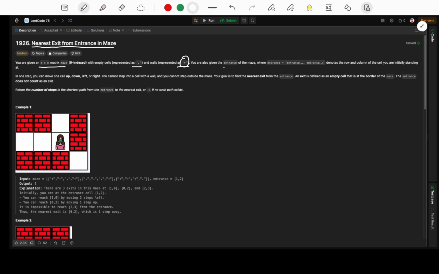And we are also provided with the entrance. So this is a vector which contains two values, row and column. So this row and column basically represents a cell inside this matrix from where we have to begin our traversal. In this matrix, we can move in four directions: up, down, left, and right. And we cannot go through a wall, obviously. And what we have to do is get out of this maze in the minimum number of steps.